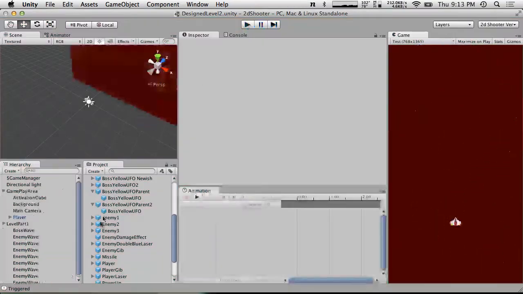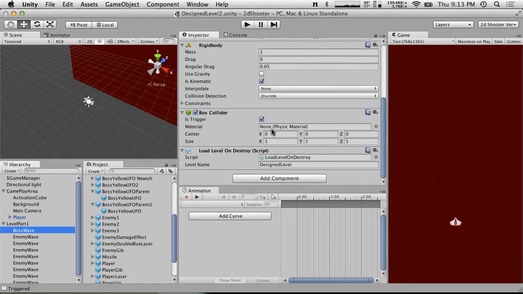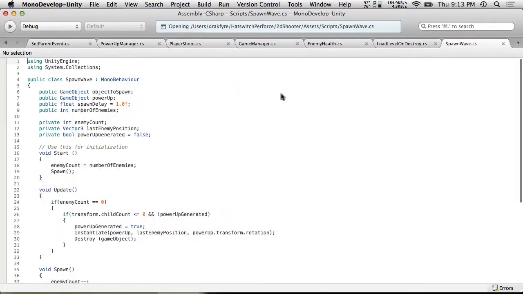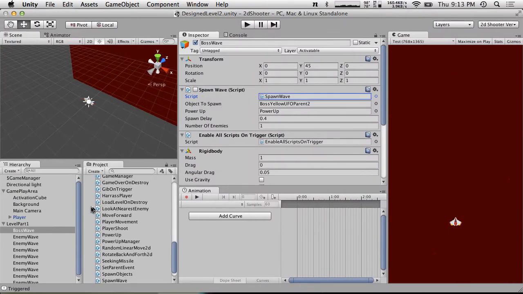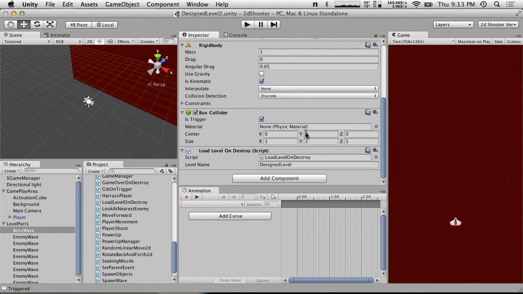Oh, I know what happened. Remember we had that crash on the game? So we have this load level and destroy script, which shouldn't be here anyway because it was causing a crash. But what happened was this gets called when this thing gets destroyed, and in our spawn wave, we make it so that if there's no enemy count, we destroy it. And so what was happening is the parent was changing. It was just like, oh, I'm no longer part of you. And this boss wave was like, oh, I don't have any children. I'm gonna kill myself, and then I'm gonna load the next level.